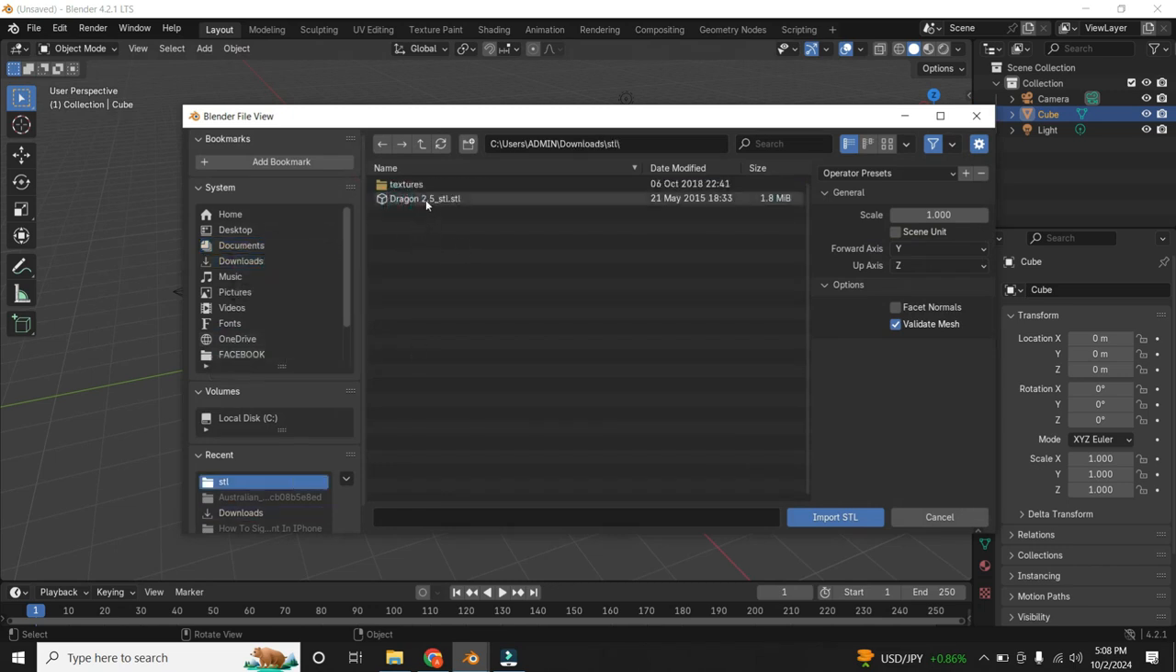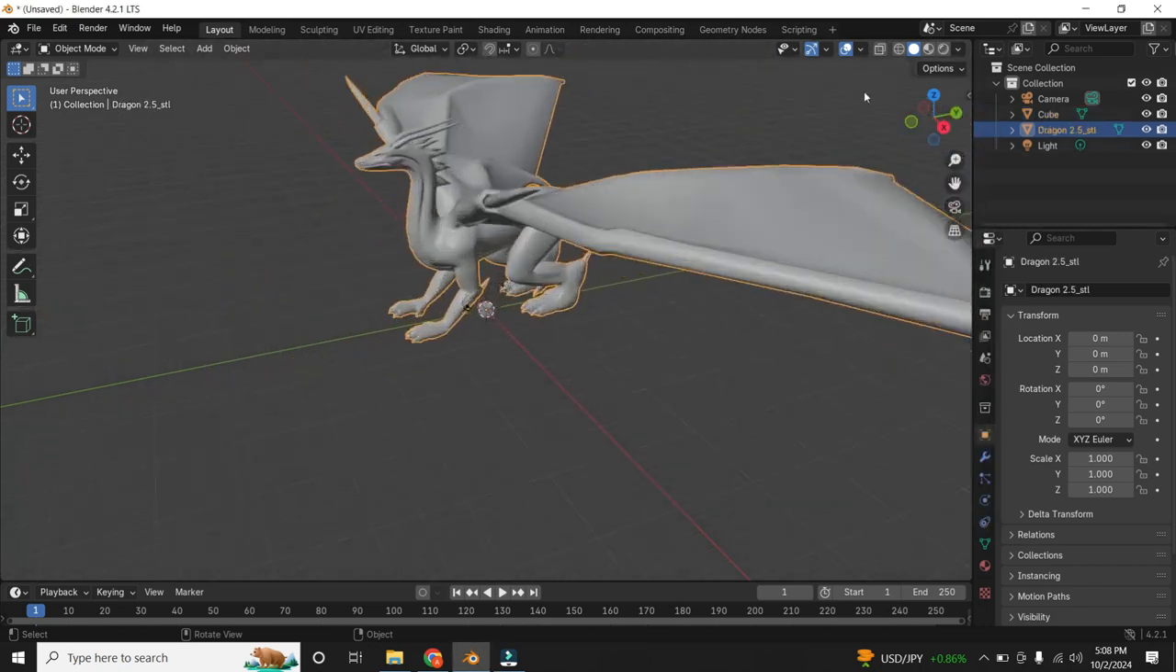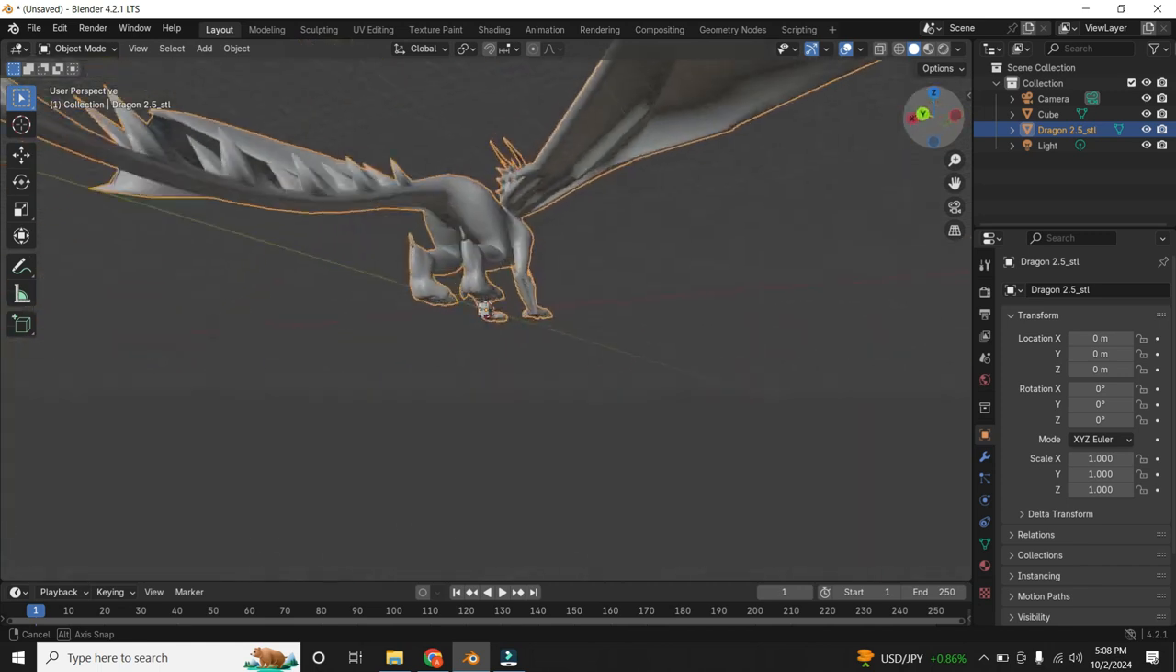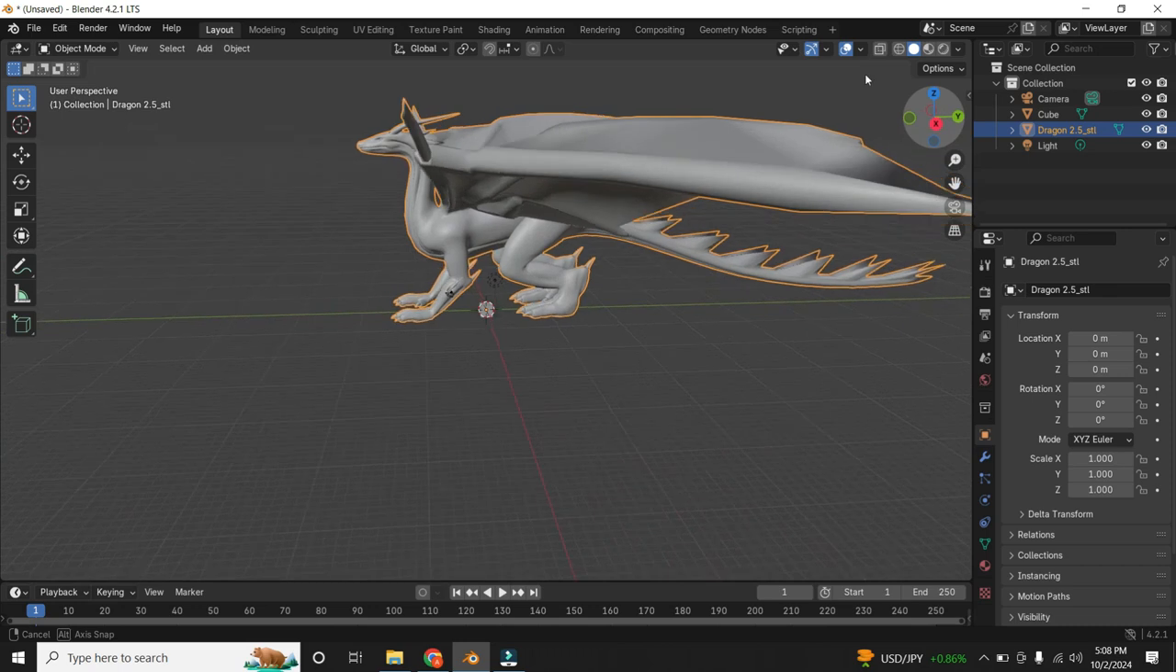Once you've found it, just double-click the file. And voila! It'll appear in your Blender scene. And that's it. You've successfully imported a model into Blender.